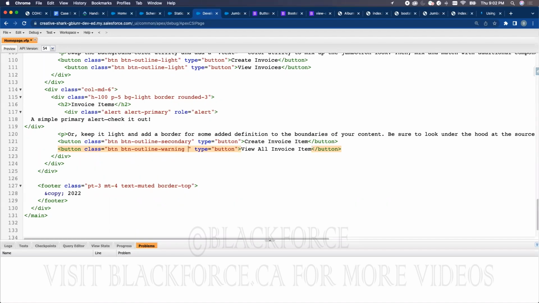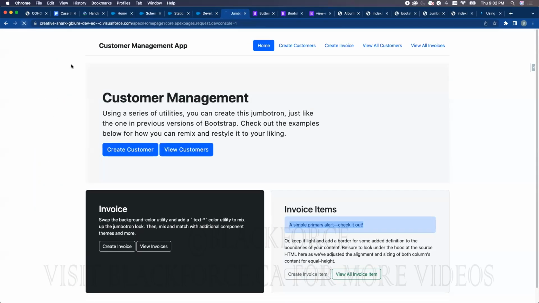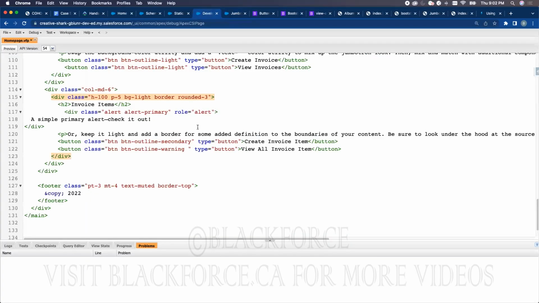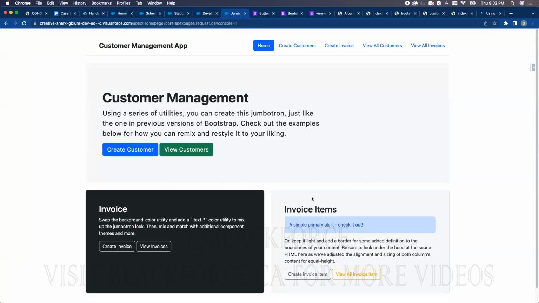So you can change it to warning, and your button will change. Okay, can you see? It becomes green. If I go up here, change this to success. It will change to green, okay? Success is green, this is yellow. And just play around with your styling.